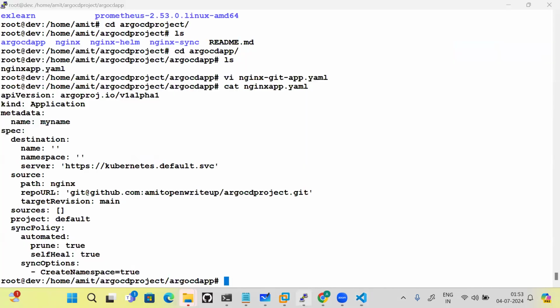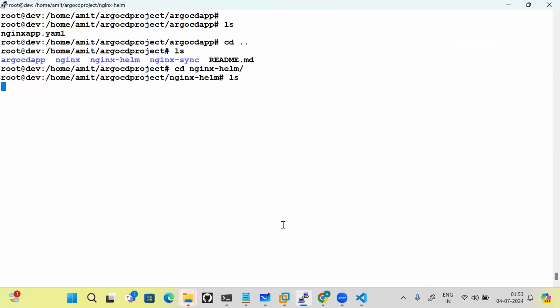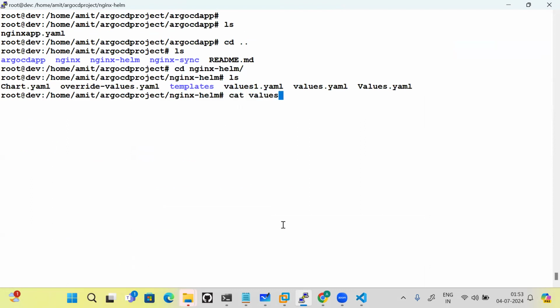When you come to my Git repository, okay, this is my Git repository, and I'll just go and show you the values.yaml file here. This is the values.yaml file which I'm referring to. Here I'm just mentioning replica count 5. So what will happen? It will pull the Helm chart. All the default values it will pull from the Helm repository only. Only this value will be overwritten because in the Git repository we are mentioning our own values.